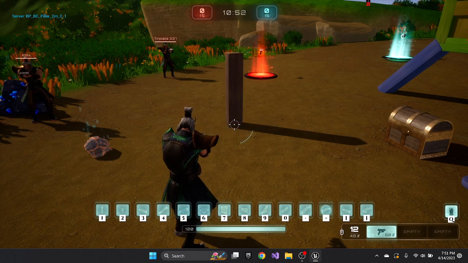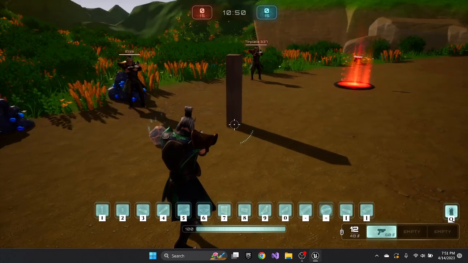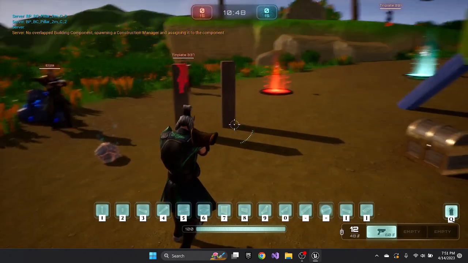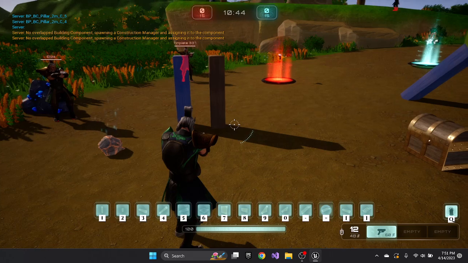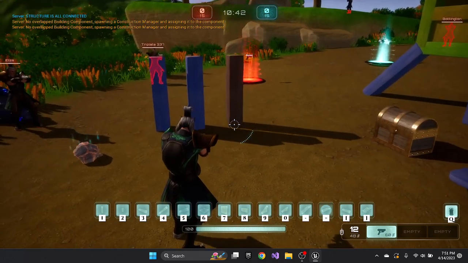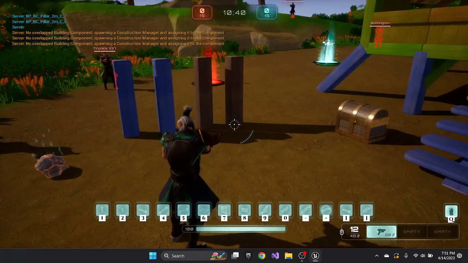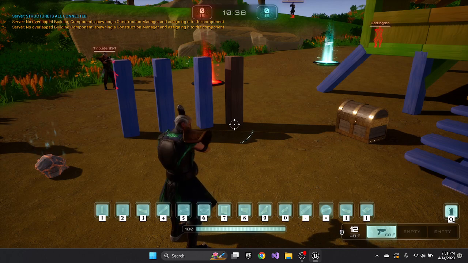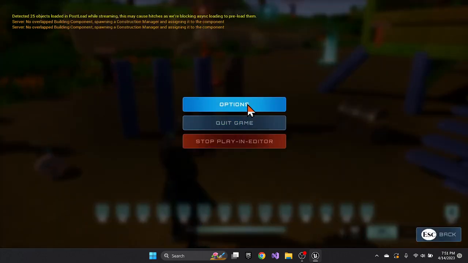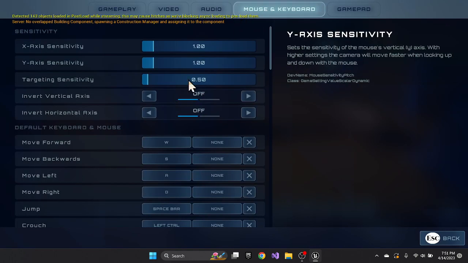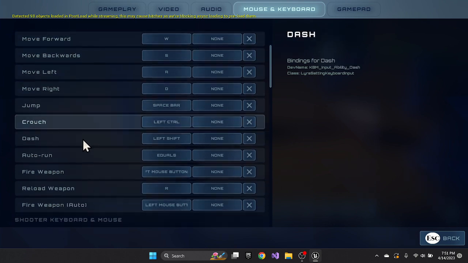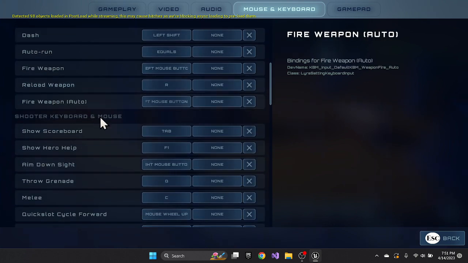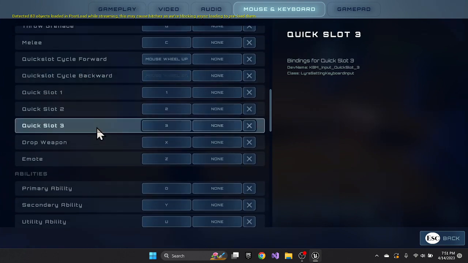And we're in continuous build mode, which means when I place this beam, it's immediately going to give me another beam. And as I continuously build, I can build more beams. If I hit escape and go to my options, we will have our default bindings, which are all the normal stuff. We have our shooter bindings, which are all the shooter components.